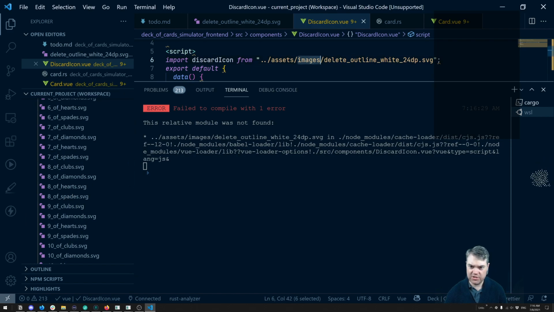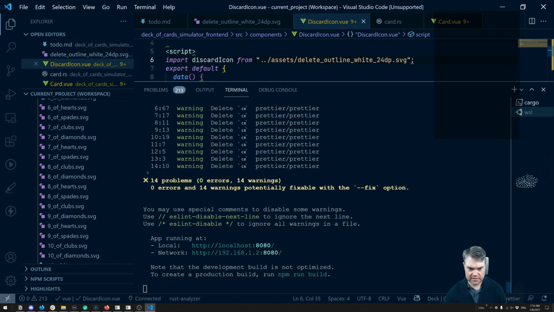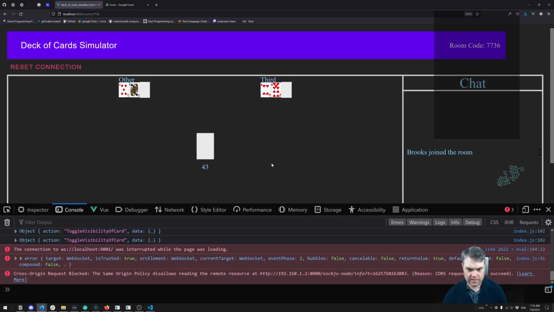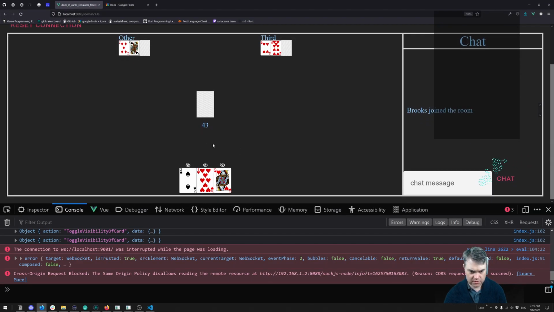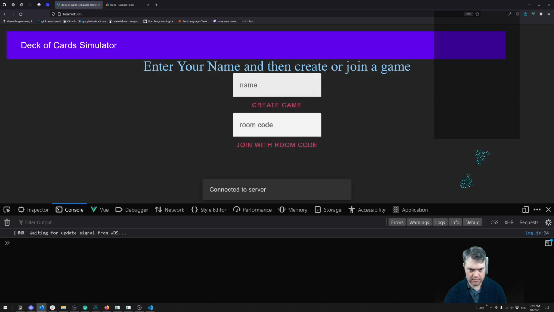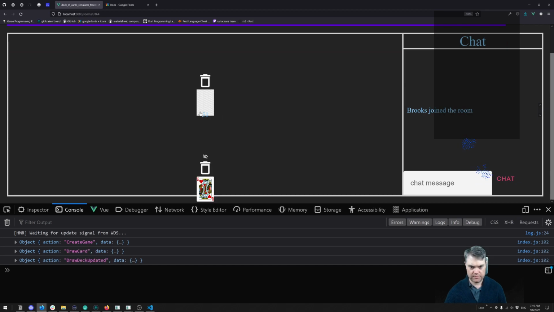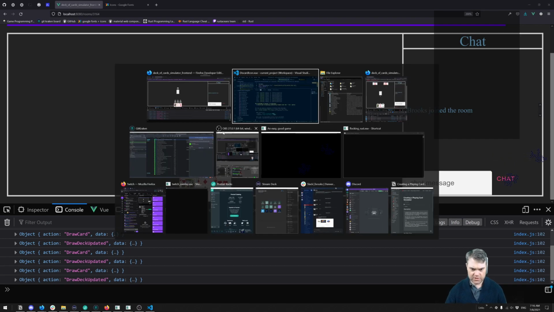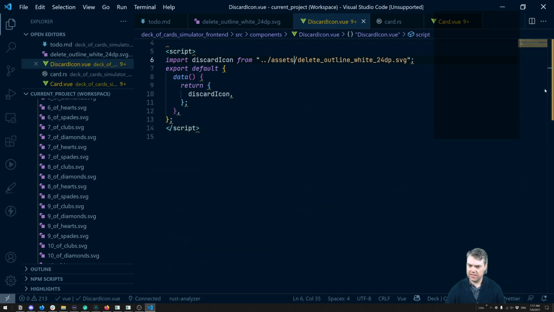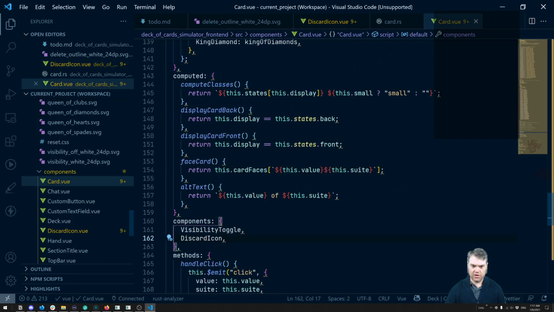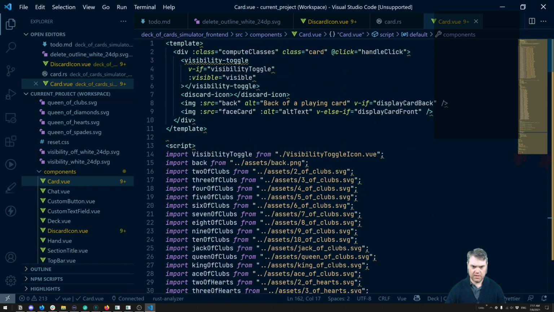Oh, there's no images here. It's just assets. That's what it is. Okay, got it. All right, so you got a large trash icon up above that. That's cool. What we would want to do is do the exact same thing that we did in our card. So we have this visibility toggle inside of here.